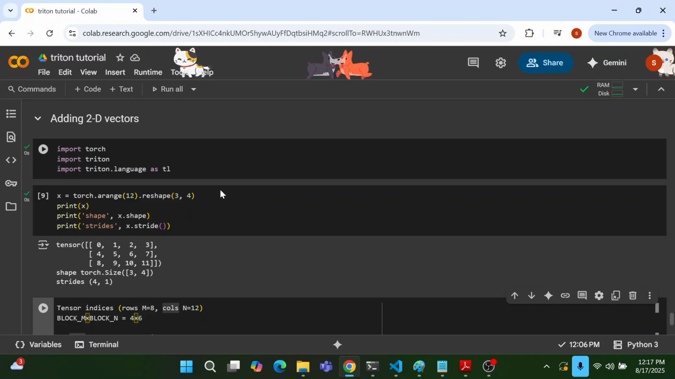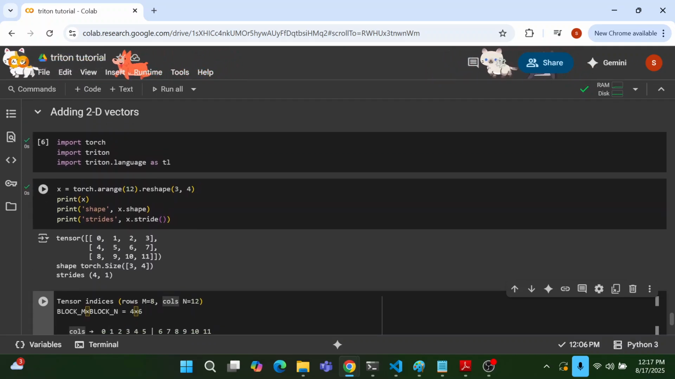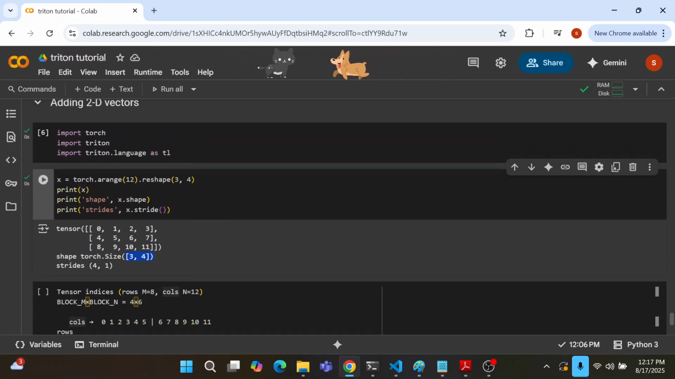Here I'm importing Torch, Triton, and Triton language. There's a concept of stride when you want to work with 2D vectors. So let's say I have a tensor of 3 by 4 dimension. I've initialized it here and I'm printing it, so there are basically 3 rows and 4 columns, okay? If I do x dot shape, I get the shape as 3 by 4. So this is a 2D tensor. Now, when I do x dot stride, I get 4 by 1.